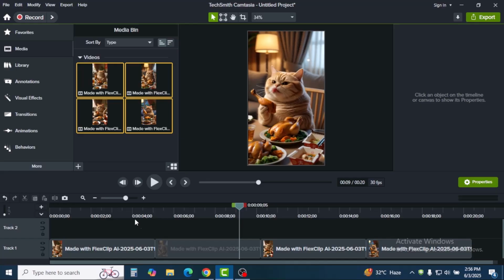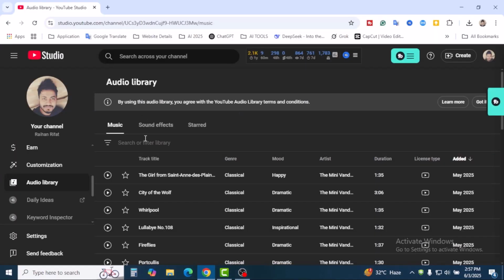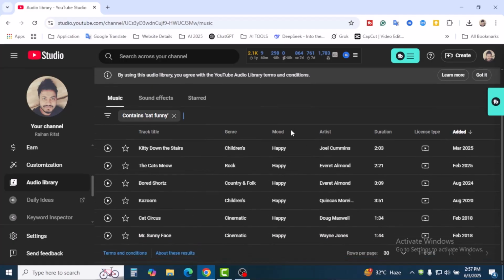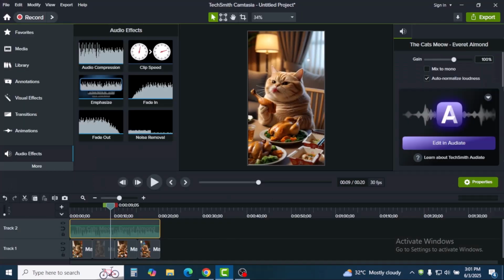That means we have to add some music over here. So how can we find the music? It has to be copyright free music, so go to your YouTube audio library and search for something like cat. Search cat funny and you will find different moods, happy mood, and you can play the music. Let's play the music. If you don't like this, you can try another one, and if you like this, just click download. Also you can compress the audio, so drag and drop, and it will sound smooth with no ups and downs.